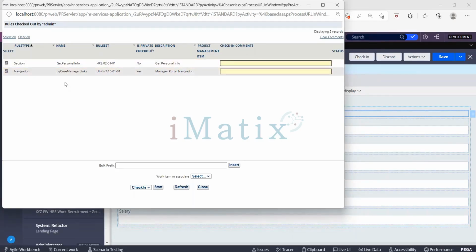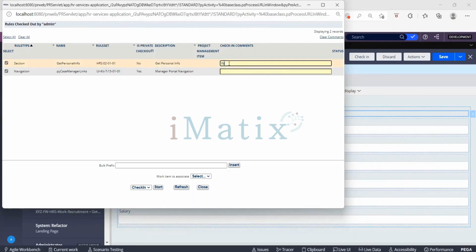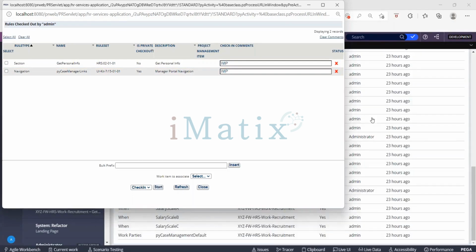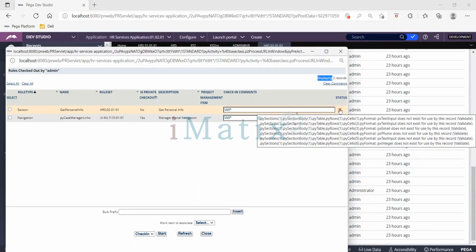For example, now I will have an error with this. I'm not able to check in this. Let me give you some comments. You see, there is a status that is being displayed here. Whether your check-in is successful or not can be seen. Here I see the status is not successful. Why? Because of issues.